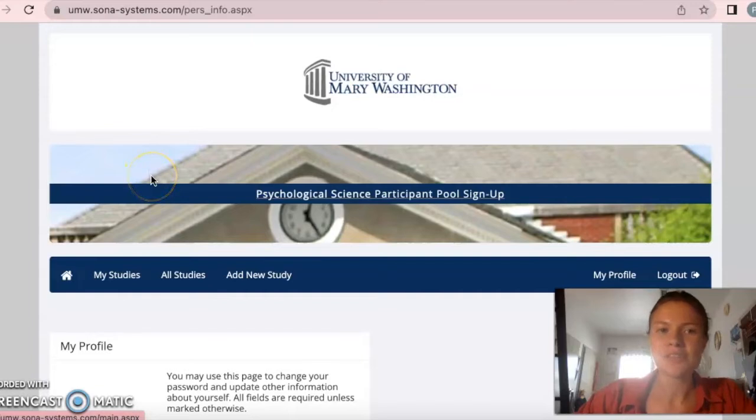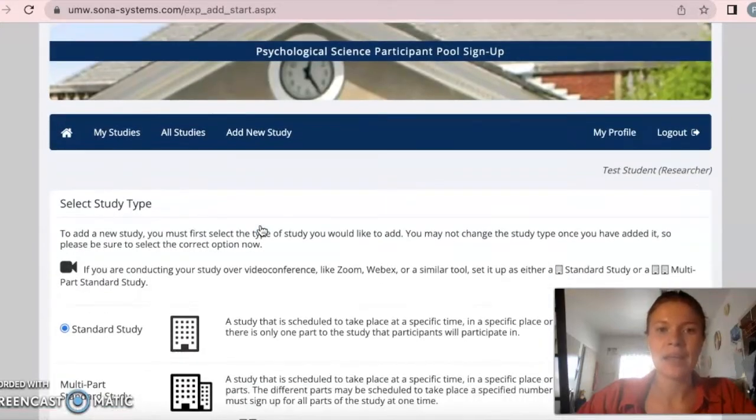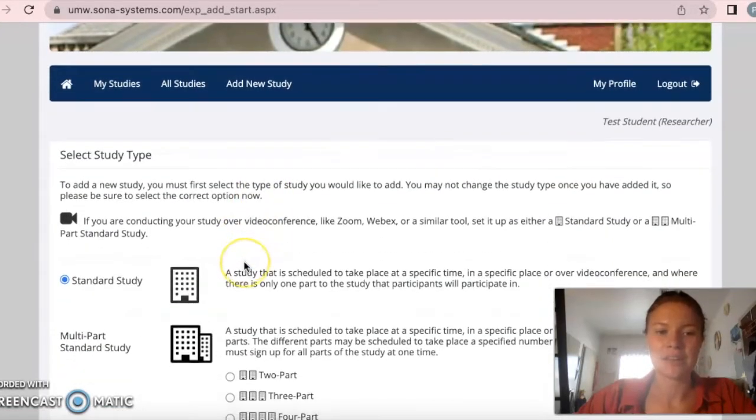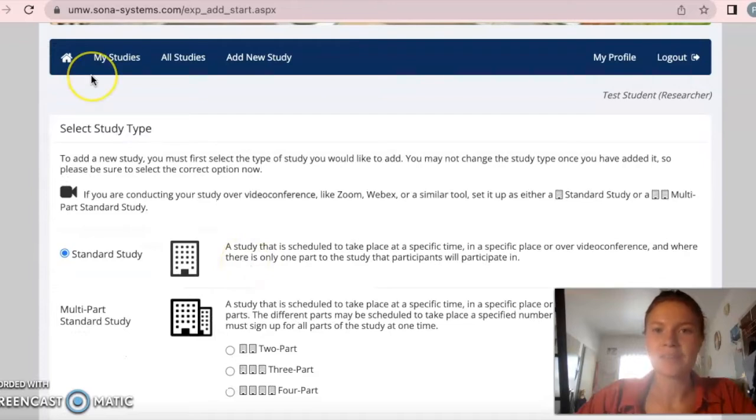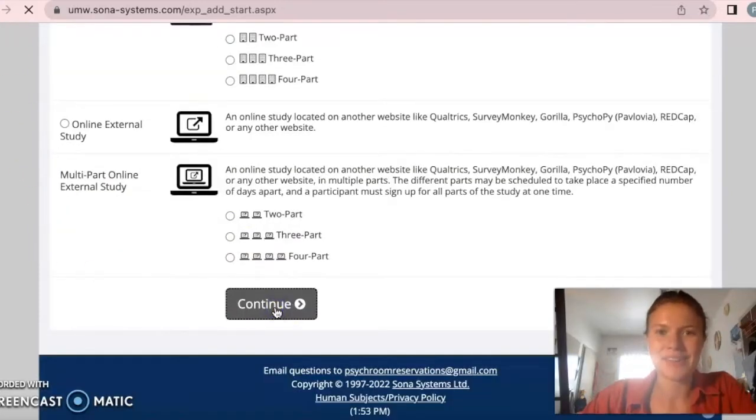All right, so once you change your password, it's time to submit your study. Only one researcher from your group should do this. So you're going to go and add new study, and then you're going to click the study type. So most studies are going to be standard studies where it only requires a participant to show up once. So you should only choose multi-part standard study if you require the participants to show up more than once at a different time. All right, now we're going to hit continue.